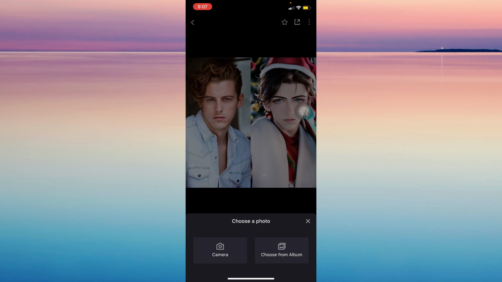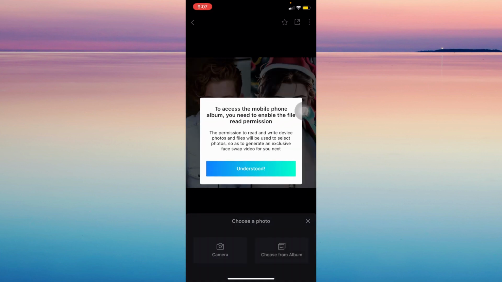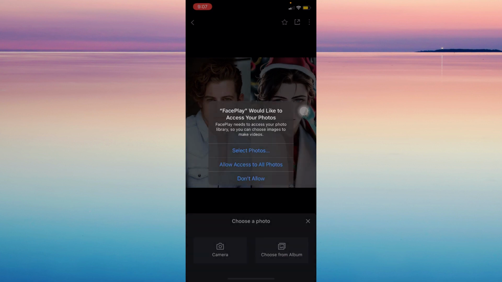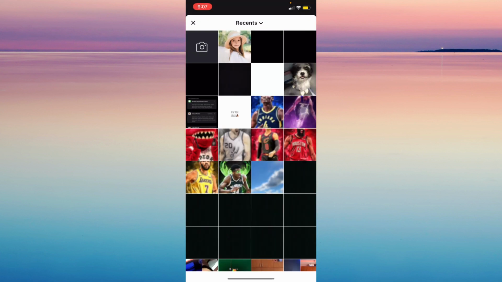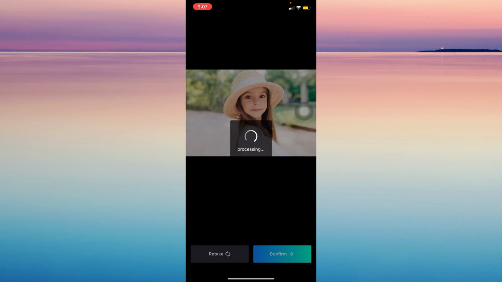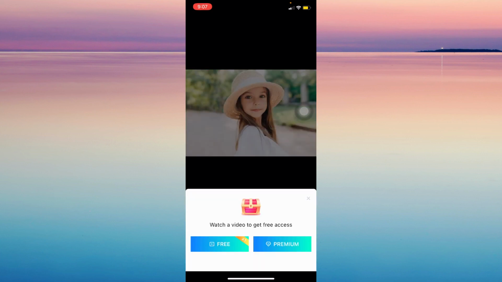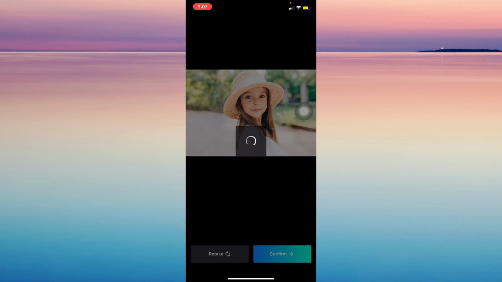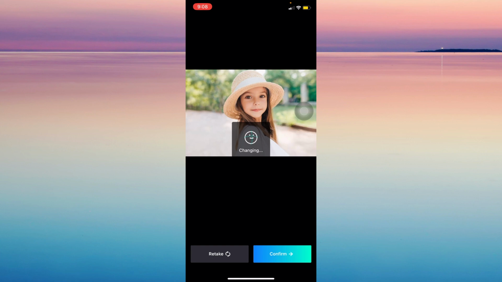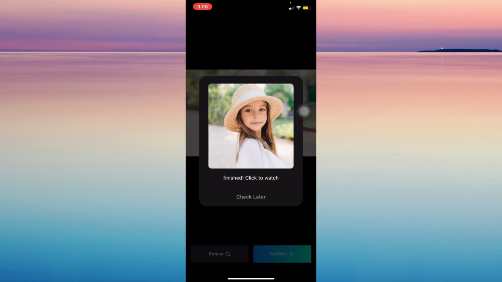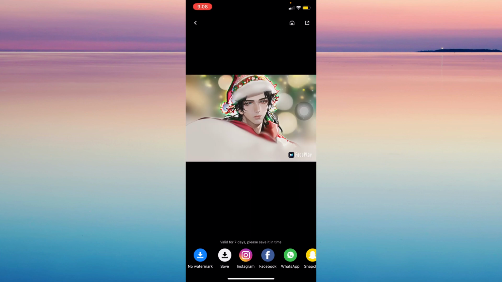Now, you have two options. You can either select a photo from your gallery or take a picture now. Once you've chosen a photo, tap on Confirm. You'll have to wait a few moments for it to load. And when that's done, you can save it and post it on TikTok.